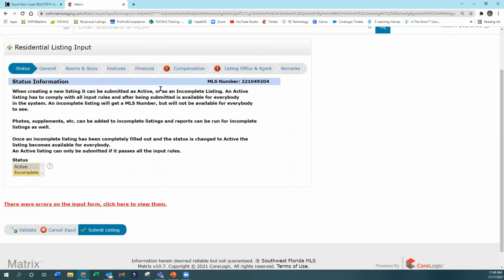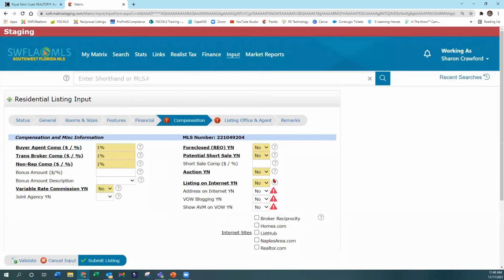And that's where we get our errors. So as you can see, compensation has a problem. And over here, it's giving me an error about the address being on the internet. And the only reason it's giving me that error is because I selected no here. So if I selected no, that I didn't want the listing to be on the internet, then I don't have to check any of these other fields.